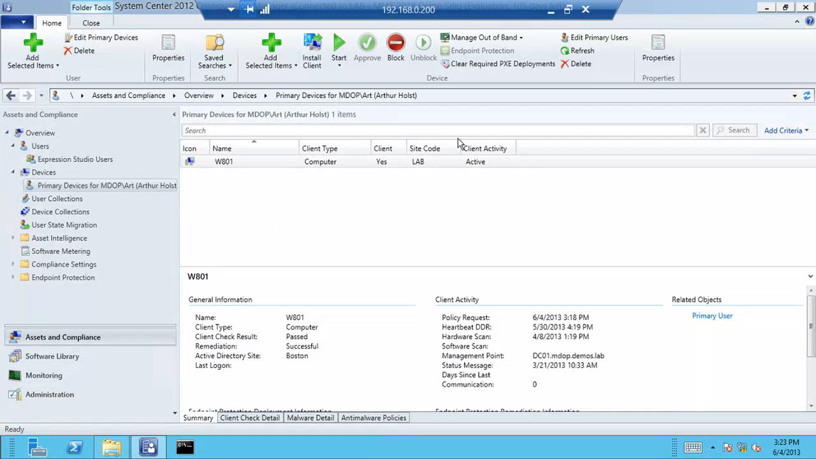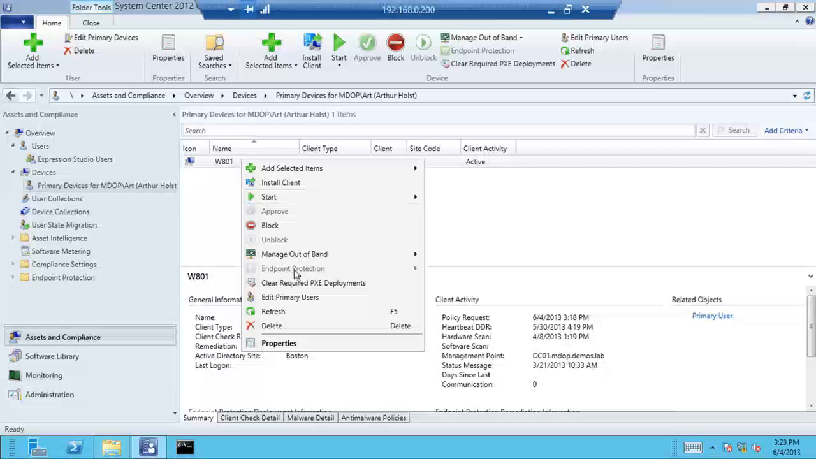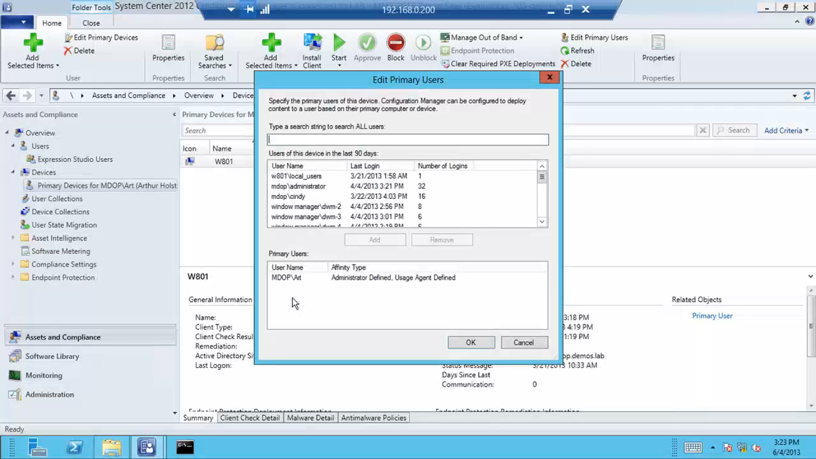So there's 2 ways to do this. I'll show you both. The easiest or the hardest, depending on your opinion here, is you can manually do it. I wouldn't recommend this for thousands of users and thousands of computers, right? But you can right-click on it, edit primary users, right?